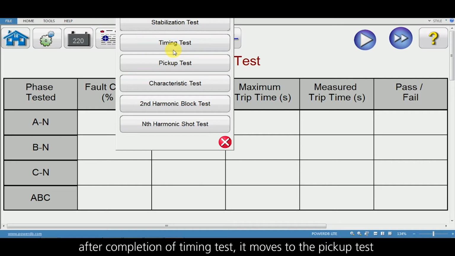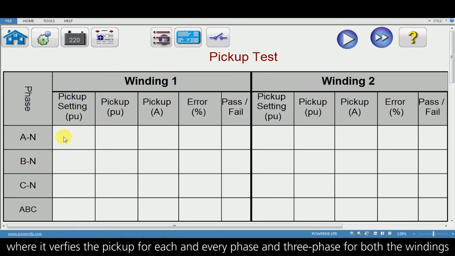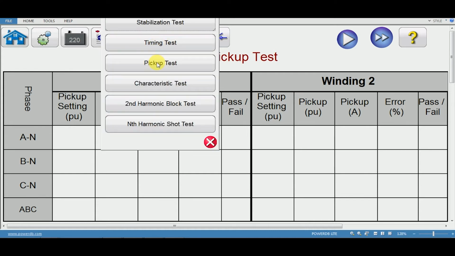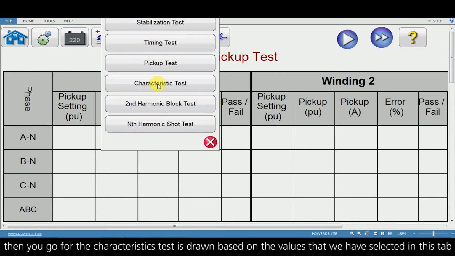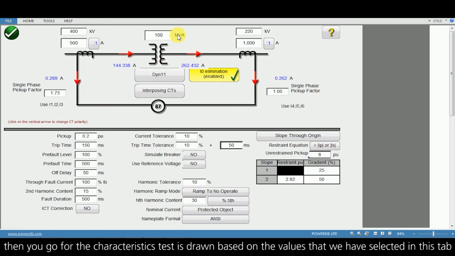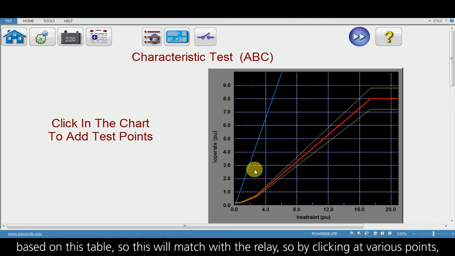After completion of the timing test, it moves to the pickup test, where it verifies the pickup for each and every phase and 3-phase for both the windings. Then we go for the characteristics test. This characteristic is drawn based on the values that we have selected in this tab, based on this table. So this will match with the relay.